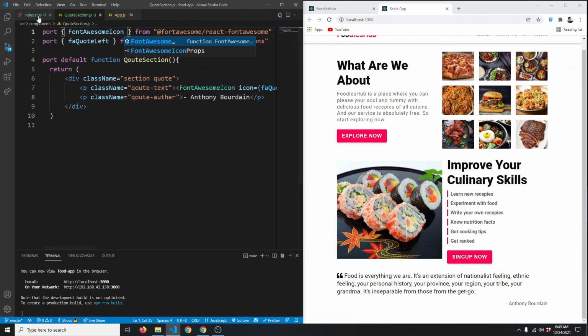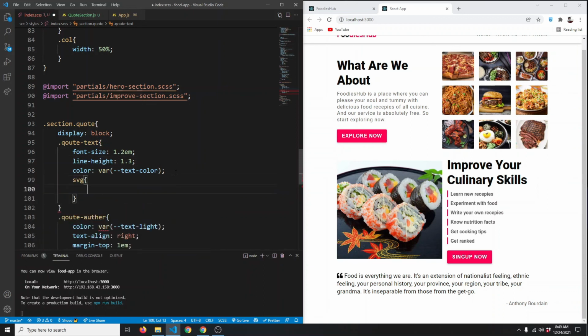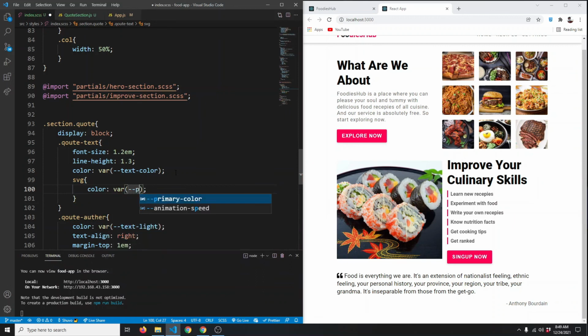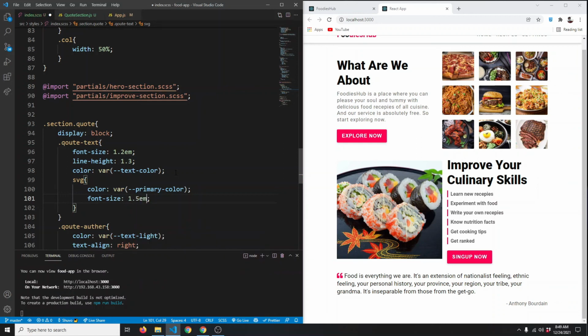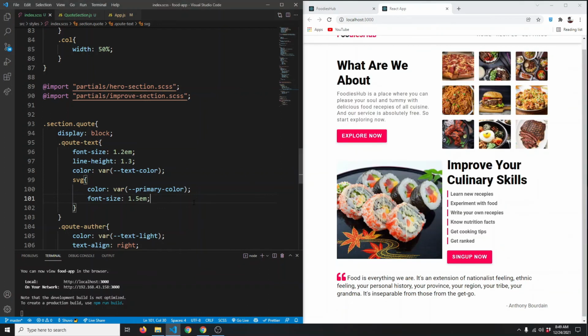So let's style it. So we're going to target the svg. So the svg is our icon. The color will be our primary color. So color equals to var dash dash primary color. Save. This is how this looks. Let's say font size. So font size of this one, let's say 1.5 em. This is a bit bigger. Let's see. Okay, we also need some margin on the right side. So we're going to say margin right of, let's try 0.5 em. And I think this should be good enough. Yeah, this should be good enough.